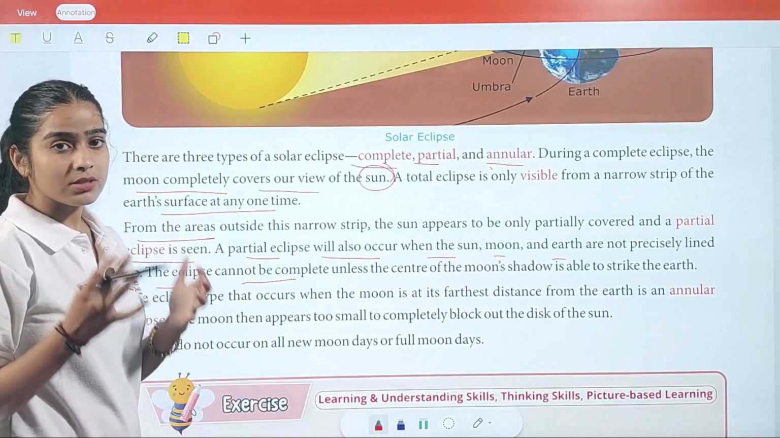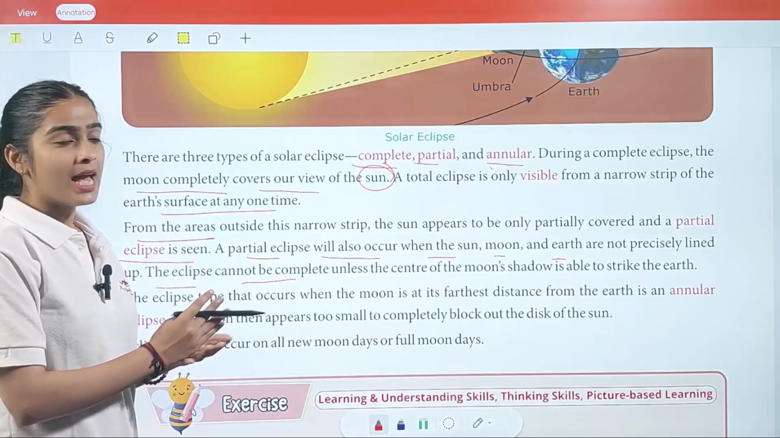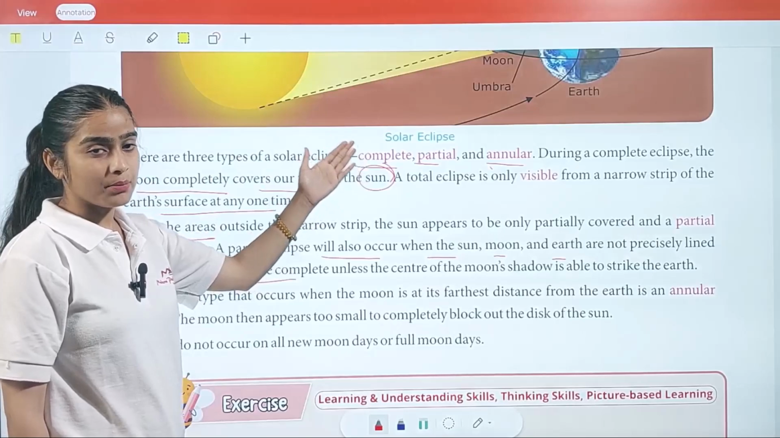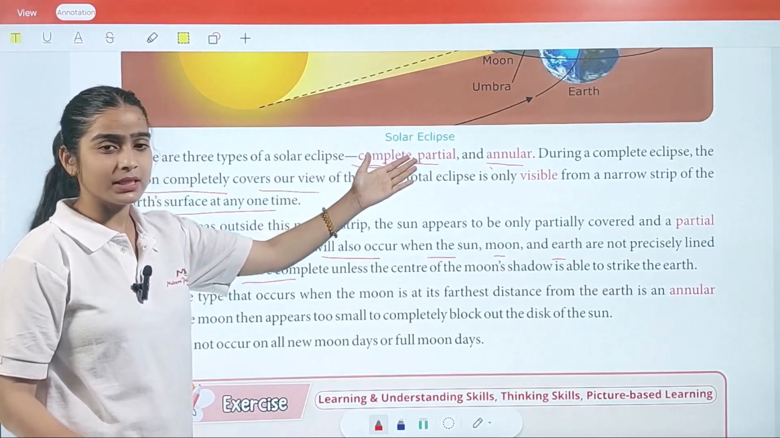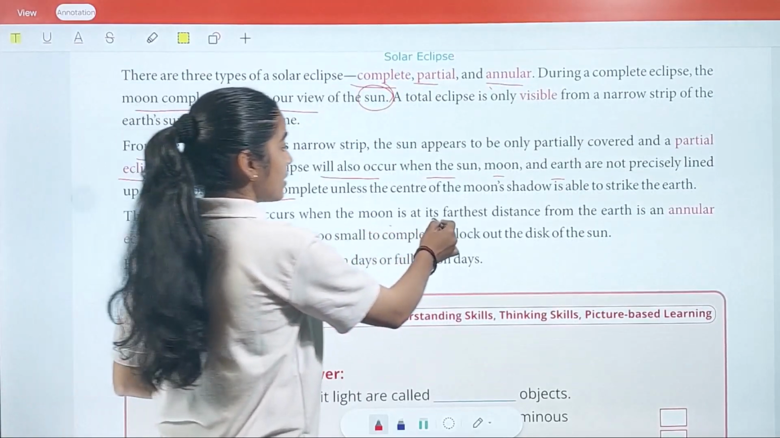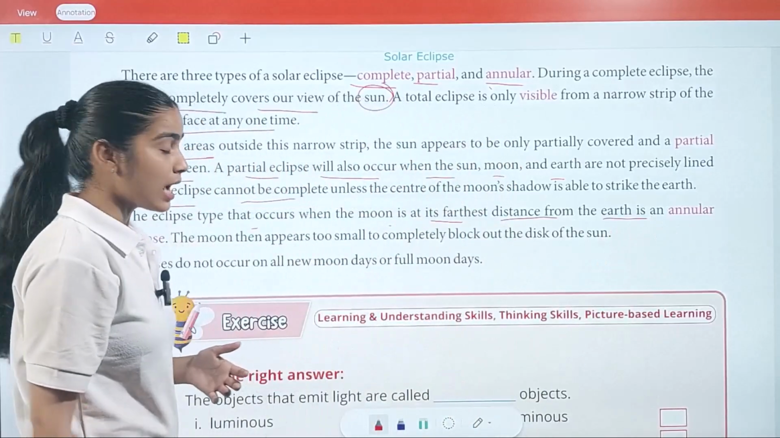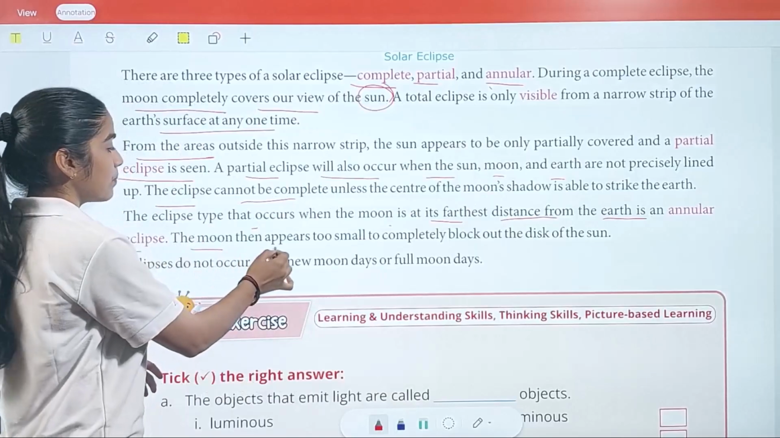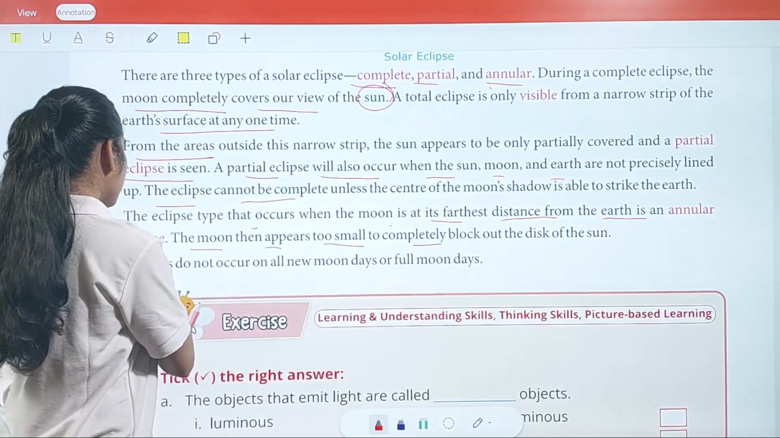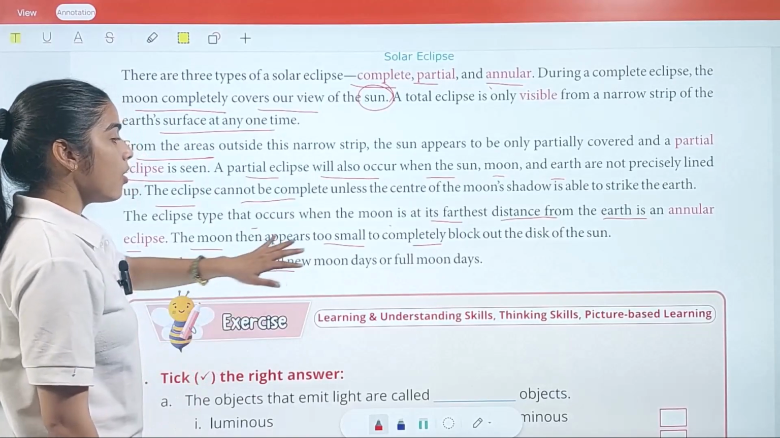So you just have to understand that something happens in that way. They stop the light of one of them, and this will result in an eclipse. If it is completely covered, we call it a complete eclipse. If it is partially covered, it is your partial eclipse. And the eclipse type that occurs when the moon is at the farthest distance from the earth is an annular eclipse, once in a year. The moon then appears too small to completely block out the disk of the sun. Eclipses do not occur on all new moon days or full moon days.